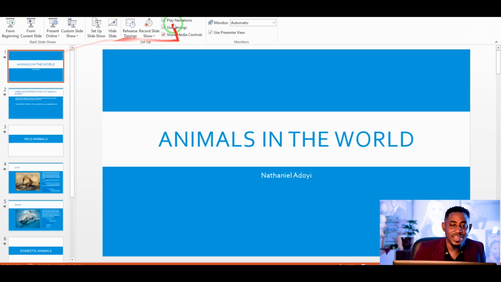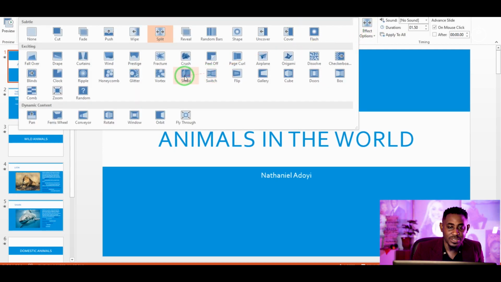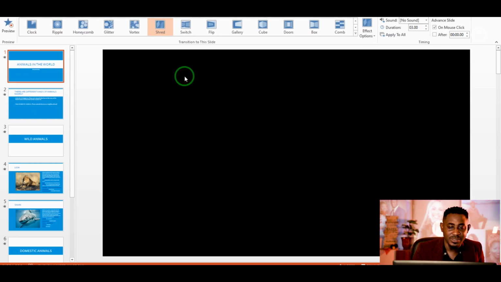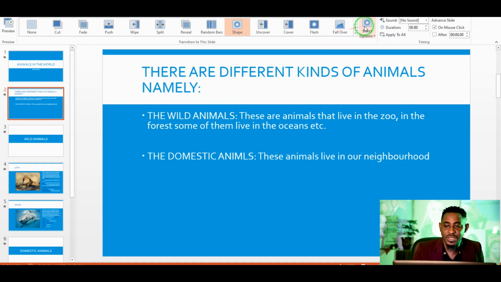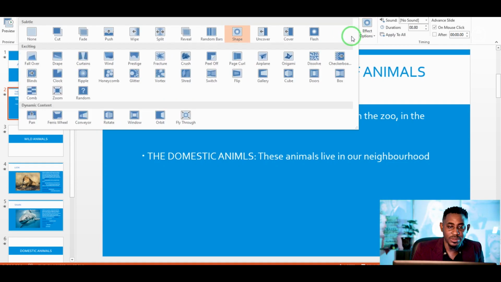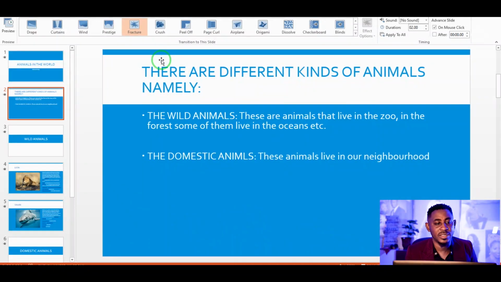But I think I don't like the second slide. So I can change it to shred. The second one too, I want to change it to something else. I want to change it to fracture. Yes, I like this. So I've been able to add slant transition to all my slides.